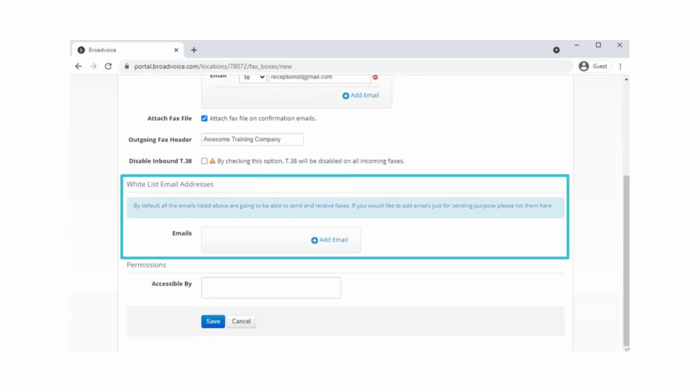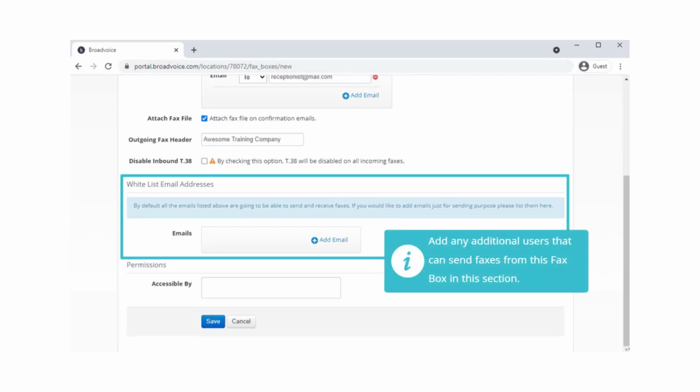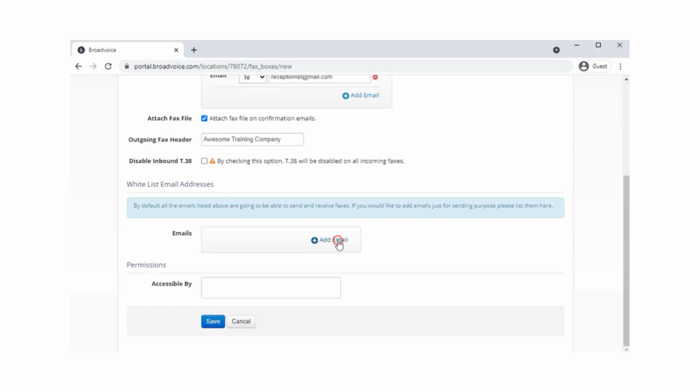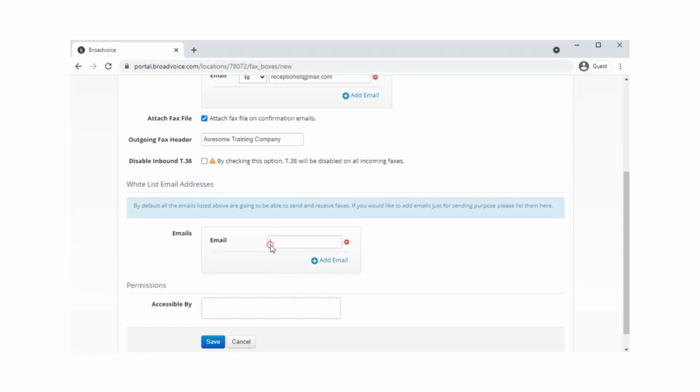The whitelist email address section is where you'll add any additional users that can send faxes from this fax box. They won't be able to receive incoming faxes though. This provides an added layer of security if you'll receive incoming faxes that contain sensitive or private information that shouldn't be shared with all the users of the box. Click the Add Email button and type the email address.